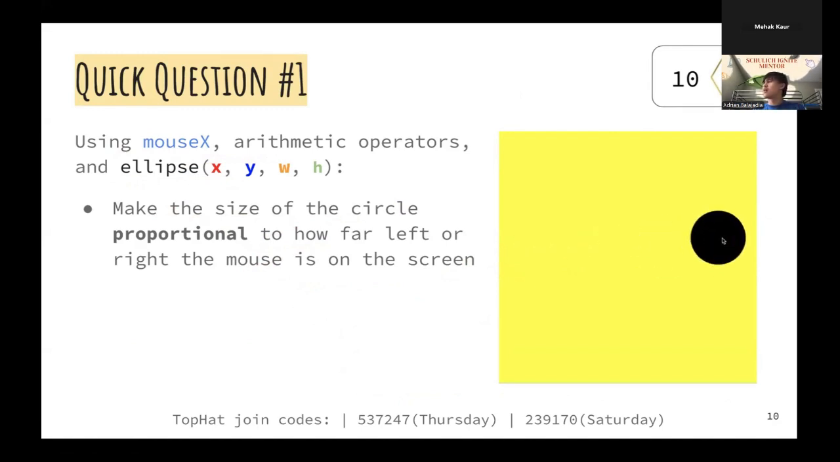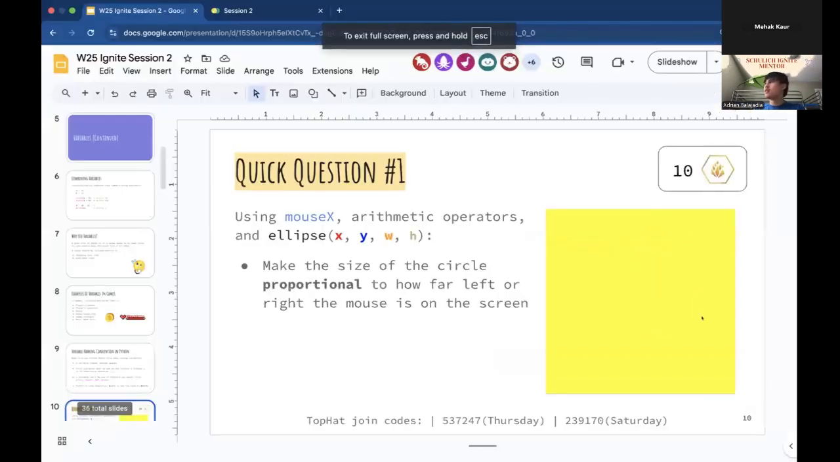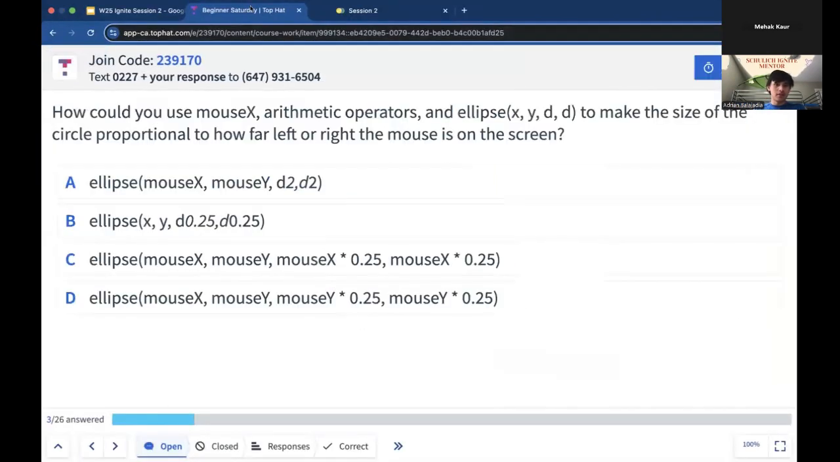Now I'm going to open up the Top Hat. Okay, sorry about that. There we go. Can everyone see that? This is the Beginner Saturday session. I'll give you around 2 minutes for that.